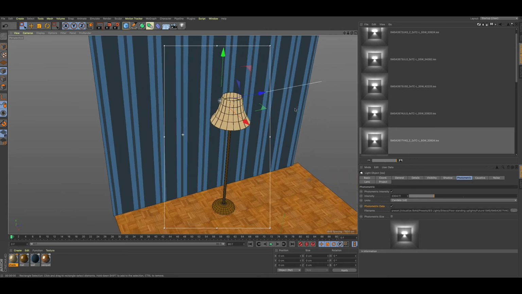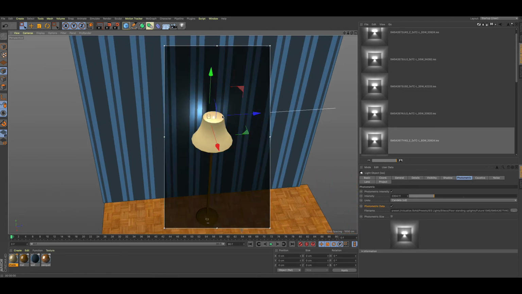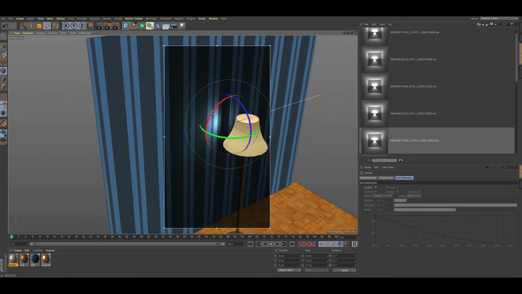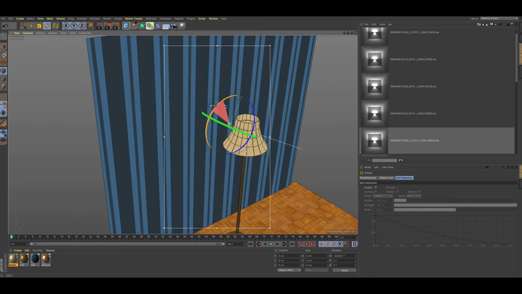Now notice that it's got this white line that comes out from the light in the direction of the blue axis. So we need to rotate that so it faces downward.